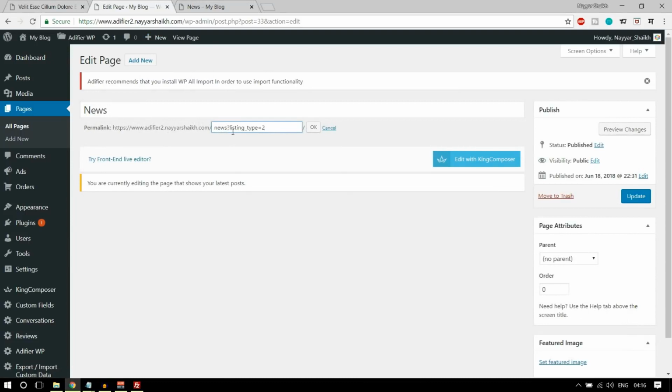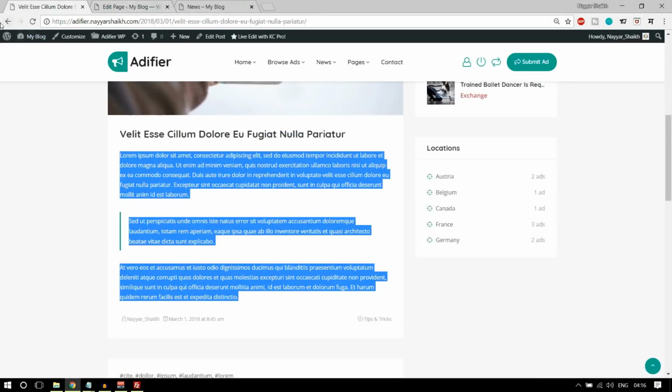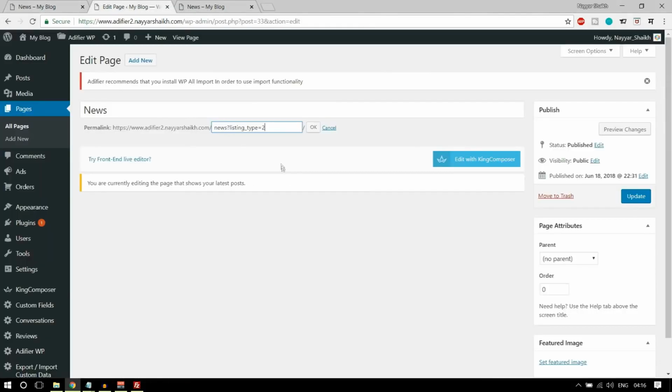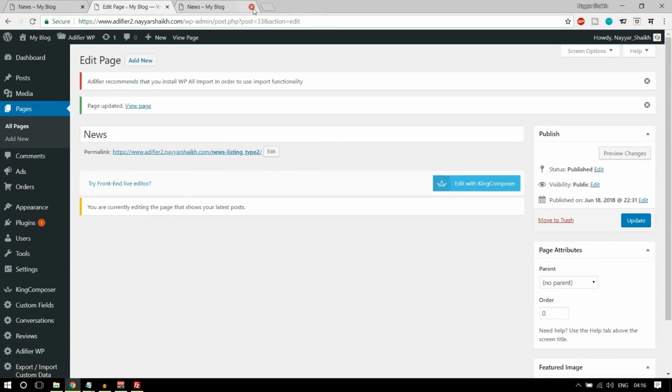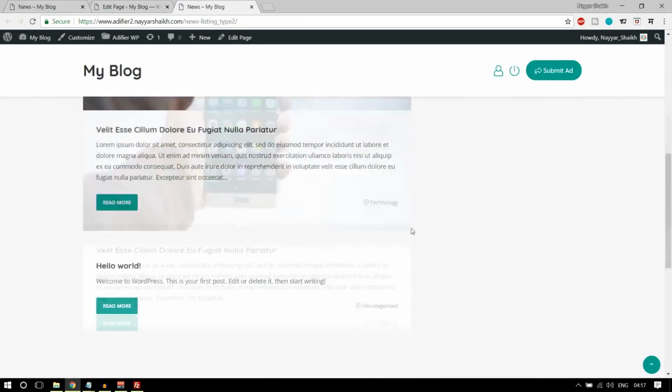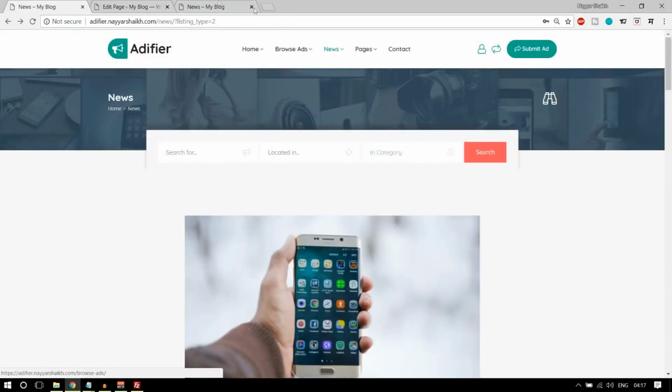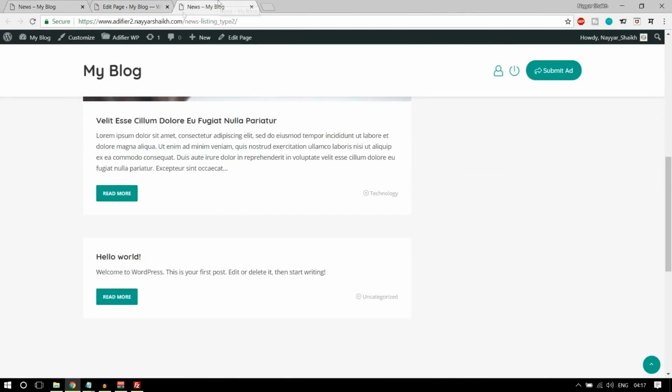After news, paste in question mark listing, then we have this dash type is equal to 2. All right, I think that is what it is. Let me see. Okay, after news we have to put a slash. After news, put a slash, then a question mark and whatever you have pasted. Okay, click on OK. Click on update. Let's open this in a new tab.